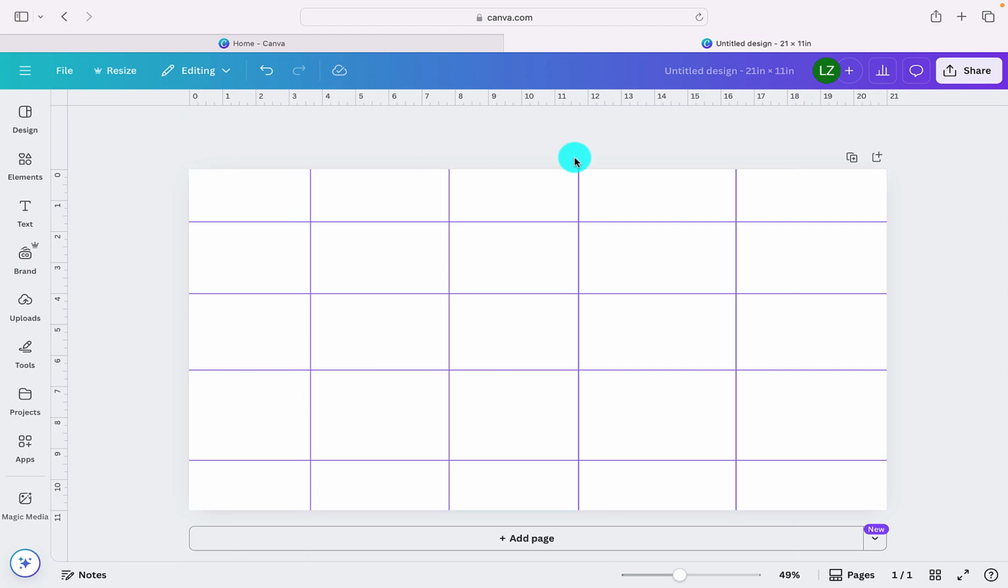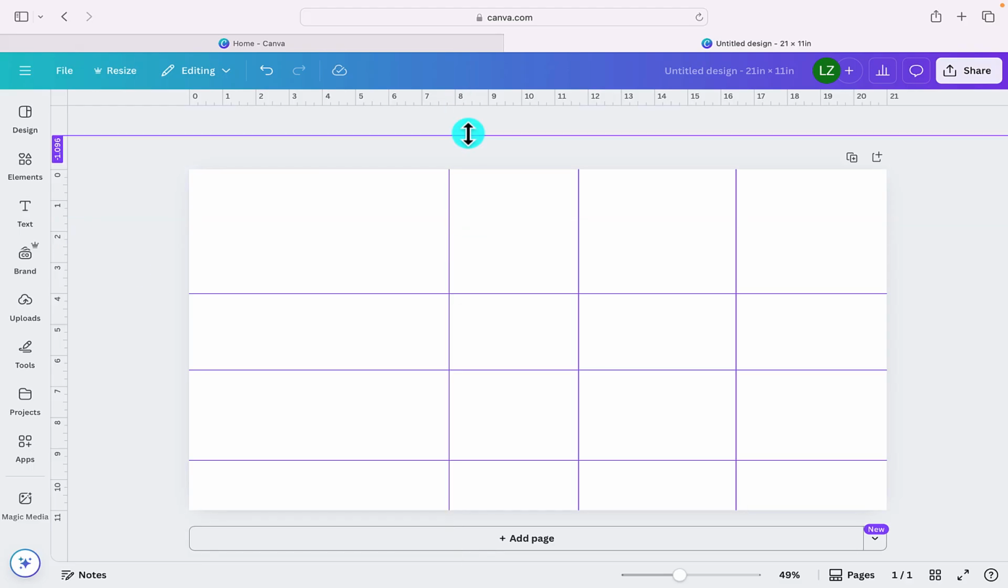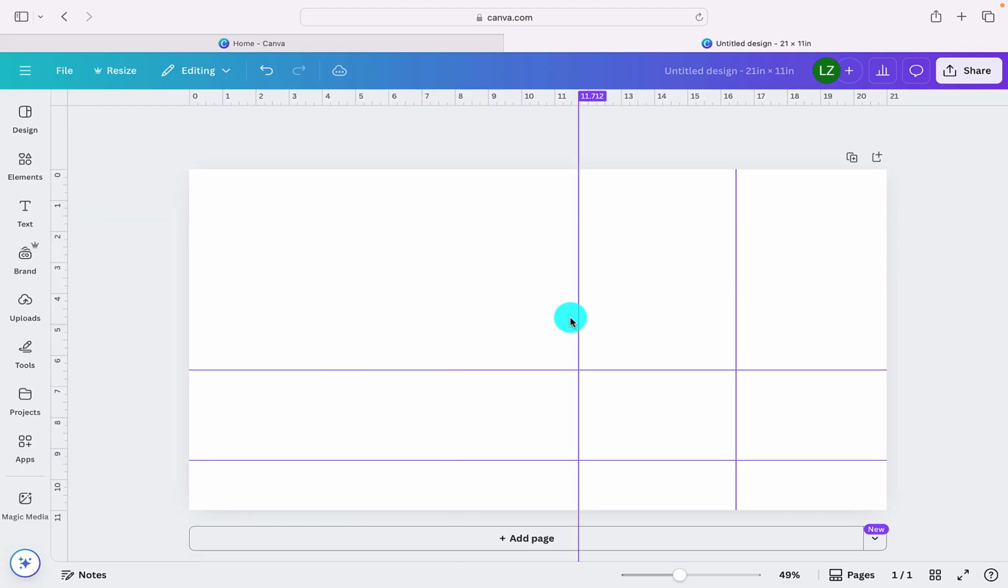If at any time you want to undo any of the work that you've done, then just simply slide your lines back over to the side or to the top, and that will simply remove the guides from your designs.